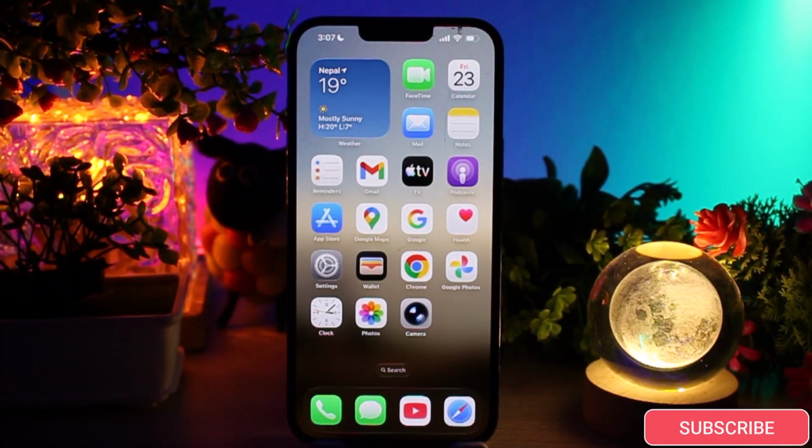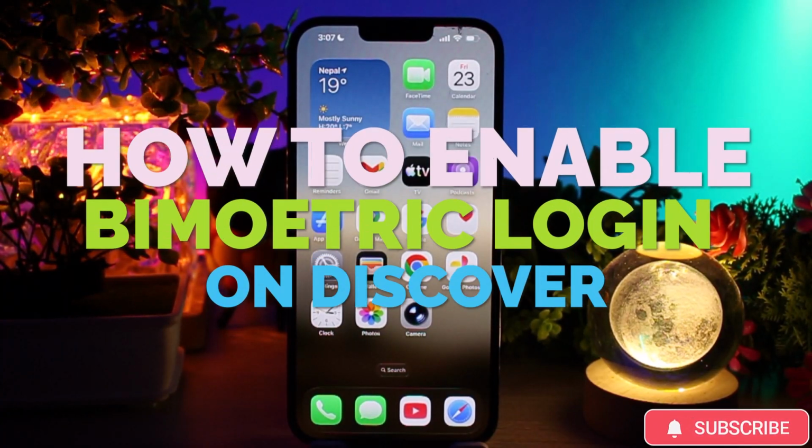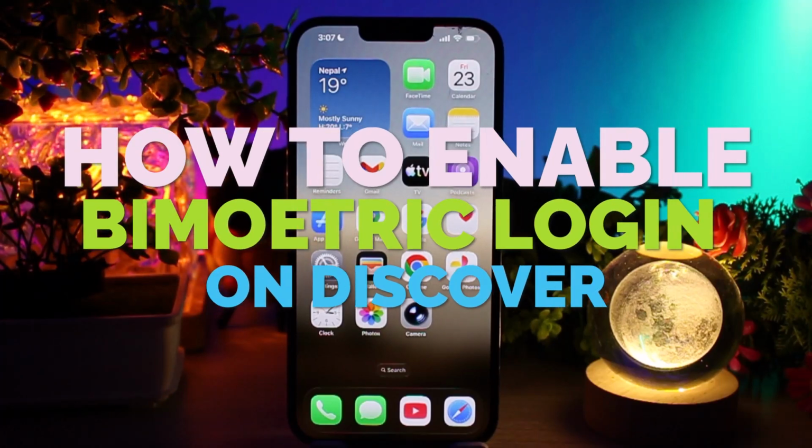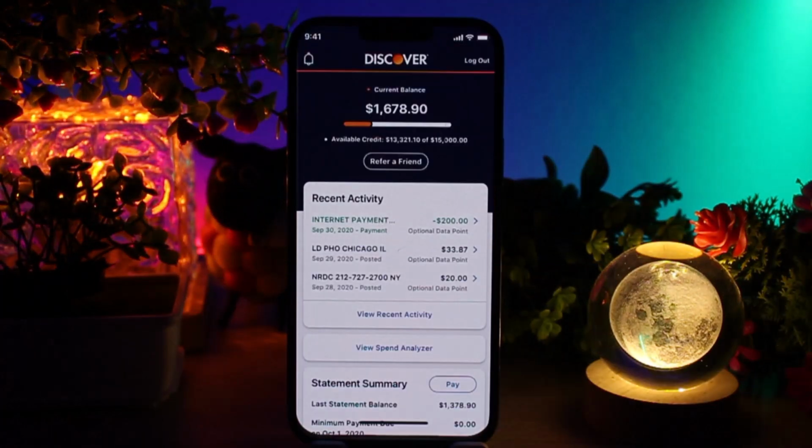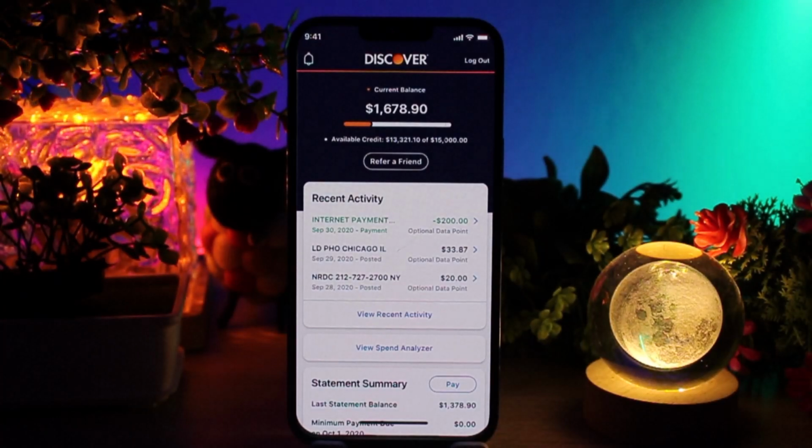In today's video, I'm going to show you how to enable biometric login on the Discovery app. First, open the Discovery mobile app on your iPhone. If you are not signed in, enter your user ID and password to log in. Once you are logged in, go to the settings or account area inside the app.